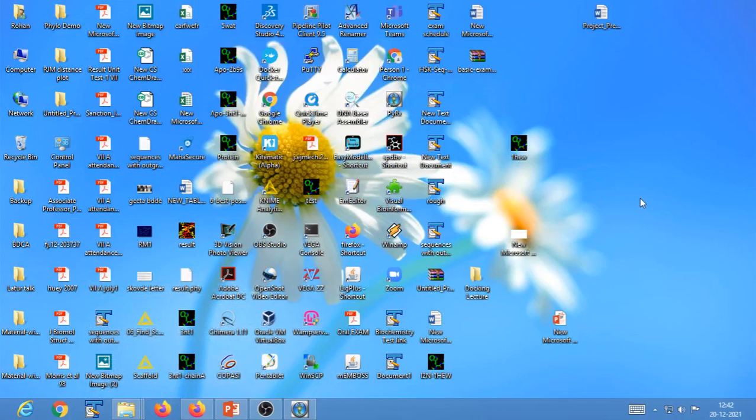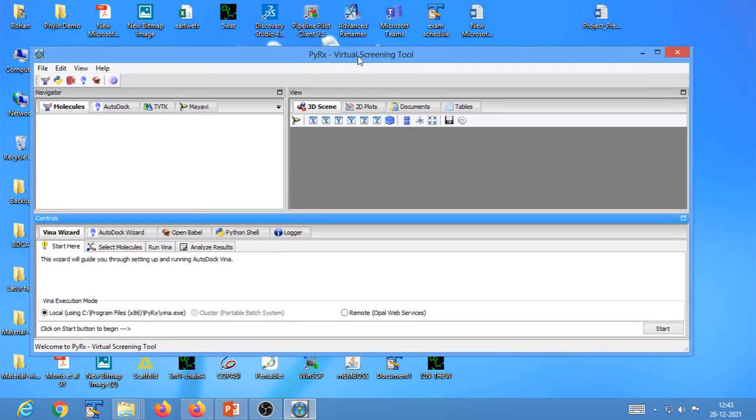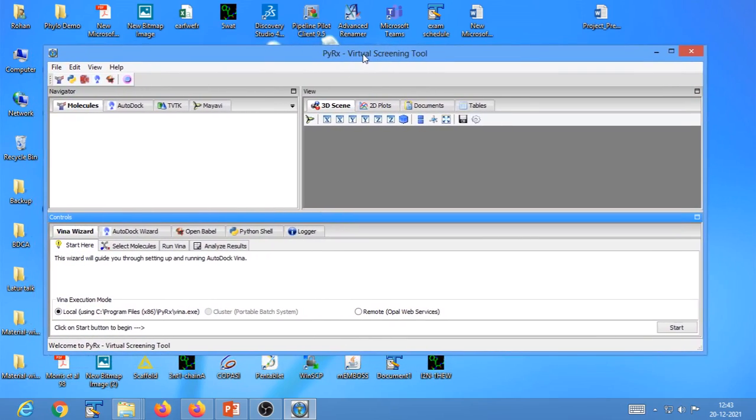First, let me show you around as to what exactly this Python prescription software would look like. When you double click this Python prescription icon on your desktop, you might end up with this screen. That is how your Python prescription looks when you open it for the first time, right?